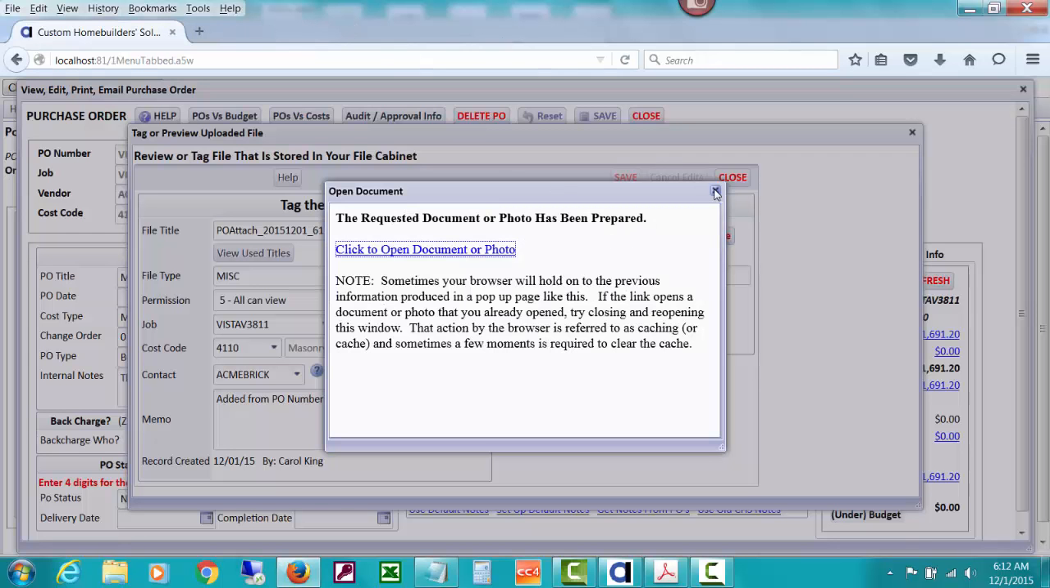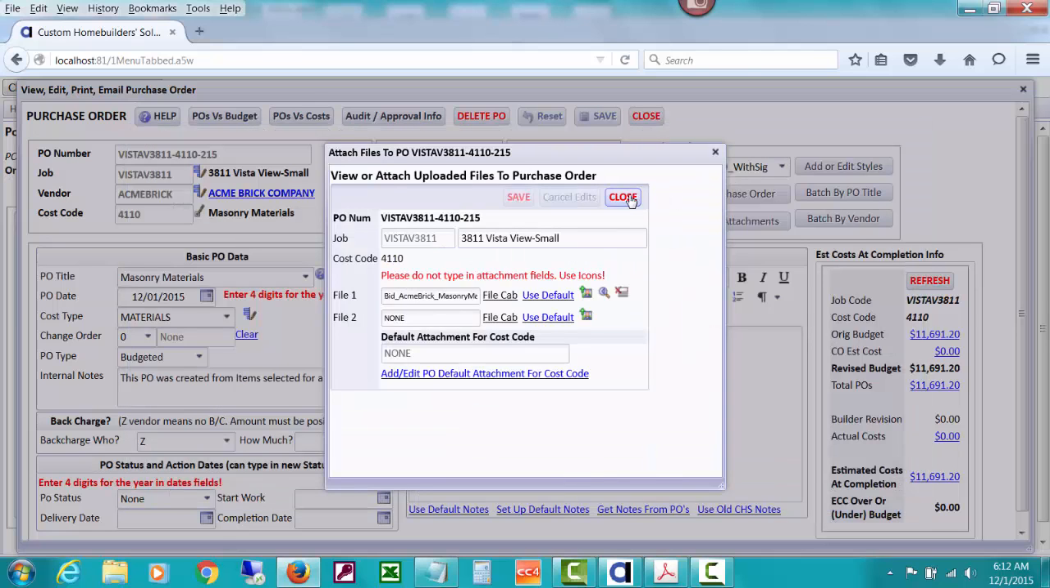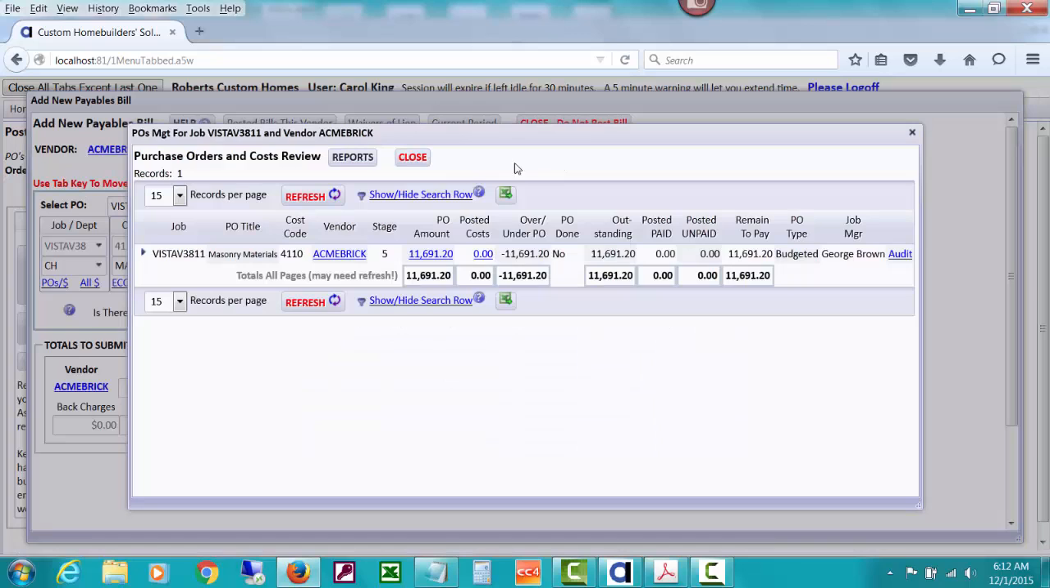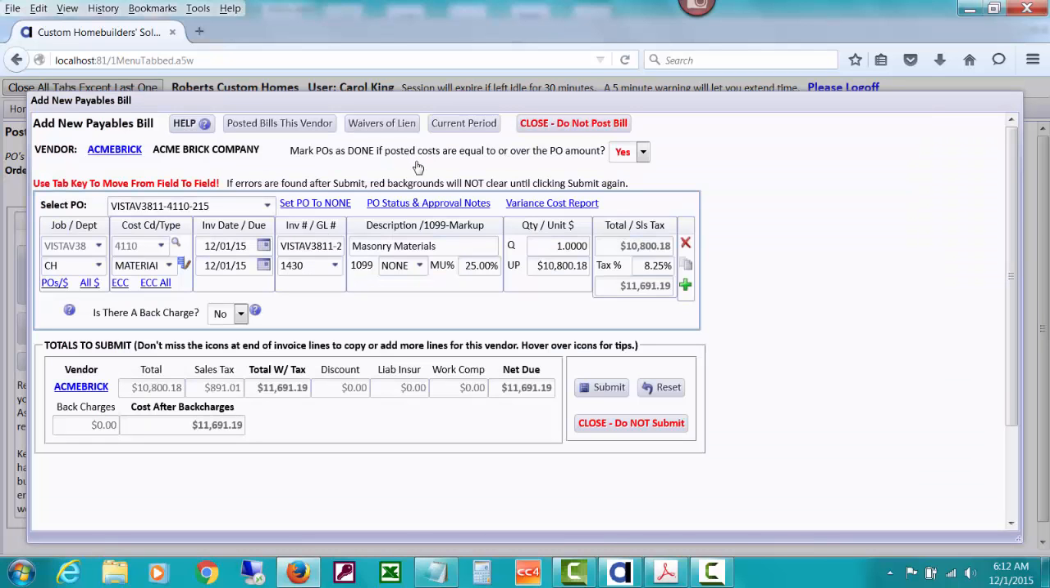So you can get all the way to that point just from your Add New Bills. This is me. I opened the purchase order from my Add New Bills screen because I drilled down on POs and costs. There's no posted cost yet because I haven't posted this one, but I used this link right here to do that. So if for some reason the invoice had come in for a higher amount than the purchase order that dropped in here when I used it, I could drill down to look at the items behind it.